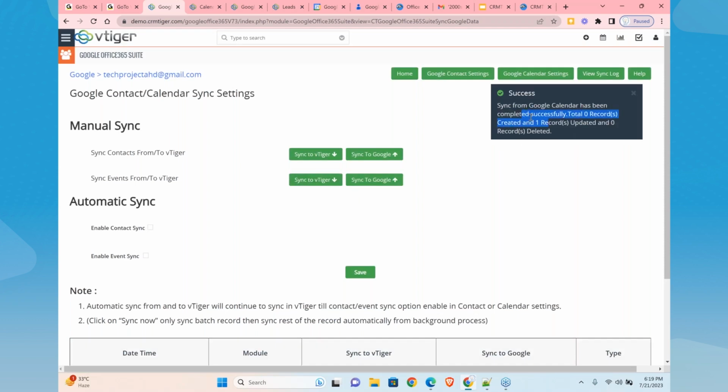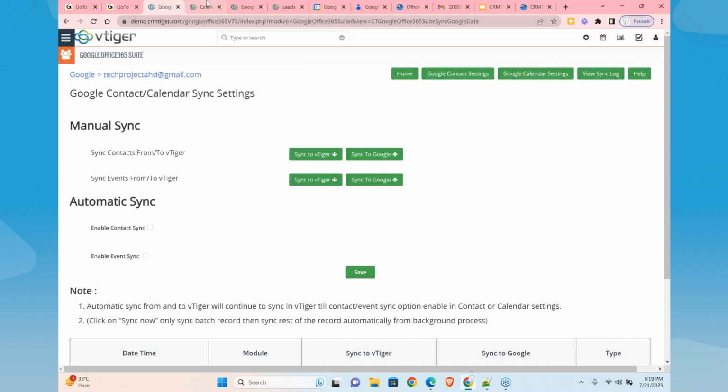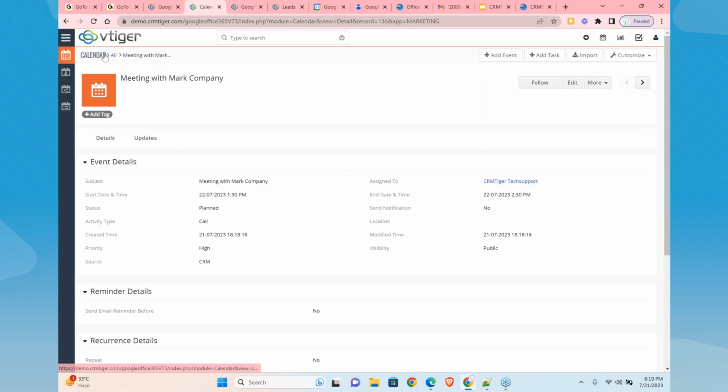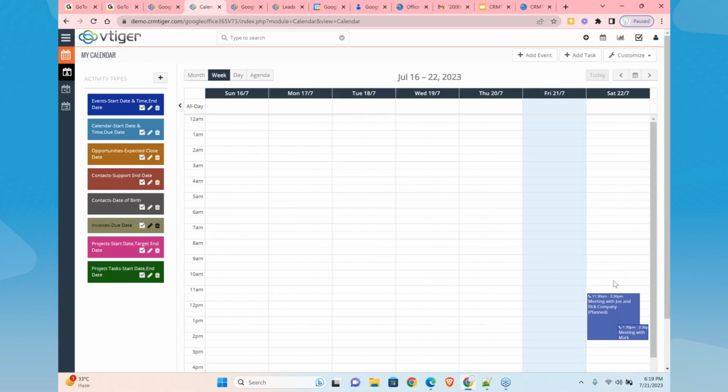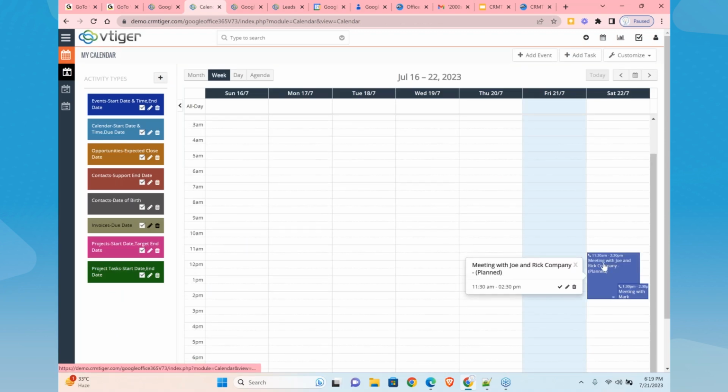So it syncs one because I changed one event. Let's see how it affects the calendar. Okay, so you will see it changed the timing as well as the calendar, right? So it means an event which has been updated in Google is also going to update in vTiger.